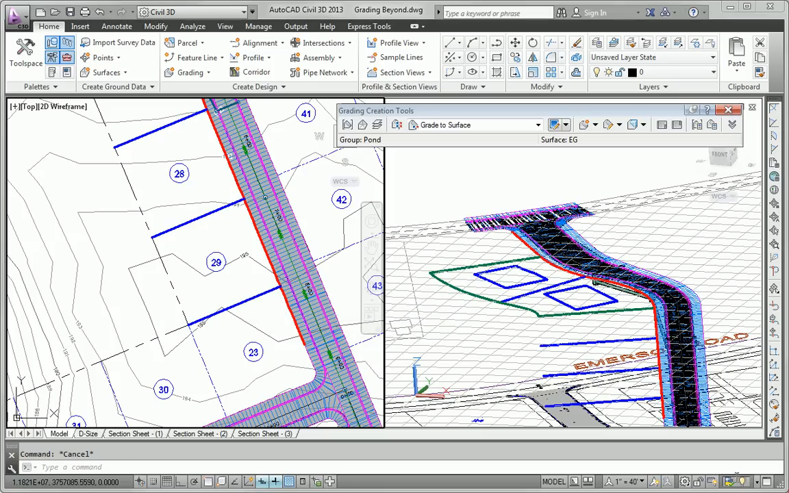And if I take a look at my 3D view, I can see that everything looks pretty good. I don't have anything shooting way down to elevation 0, and it looks the way I would expect it to look in 3D.